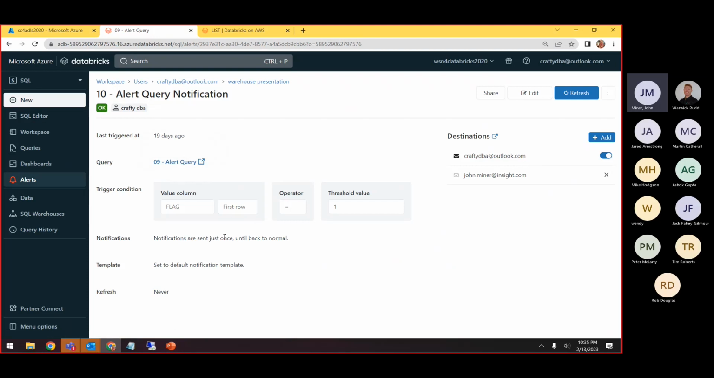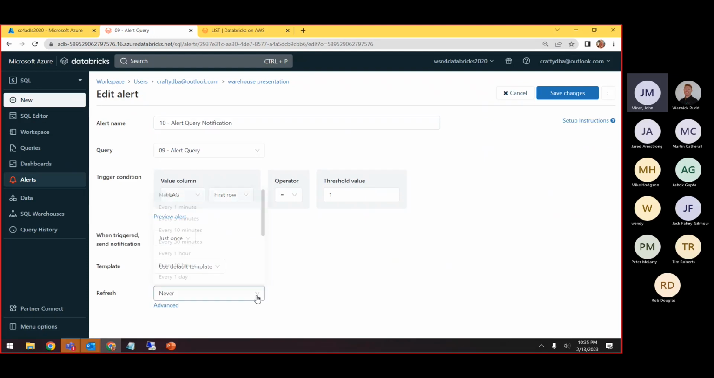And there's one other thing I have to do. So flag equals 1. Notifications are set to default, refresh never. So what I need to do is change this refresh. I'm going to edit, and I'm going to say refresh every 1 minute. So every 1 minute, I'm going to run this alert now.